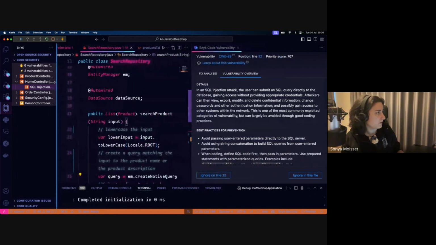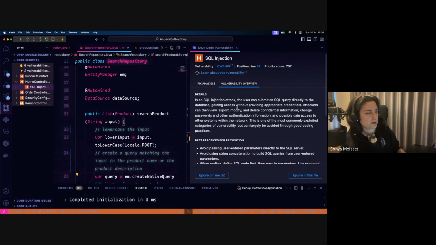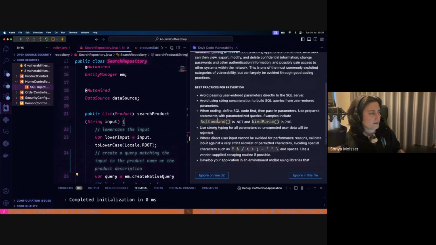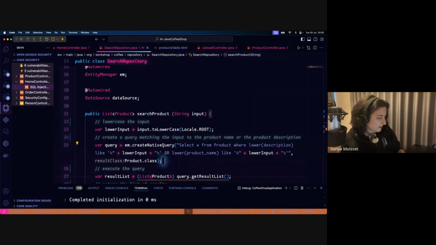So here through the IDE, I have all of this information. This is telling me that I have a SQL injection attack, so the user can submit a SQL query directly to the database, gaining access without providing appropriate credentials. There are a few best practices for prevention. Okay, this is not great.